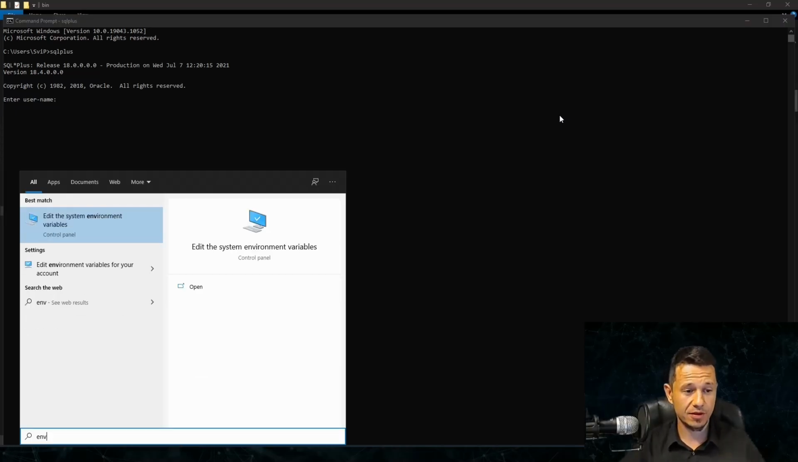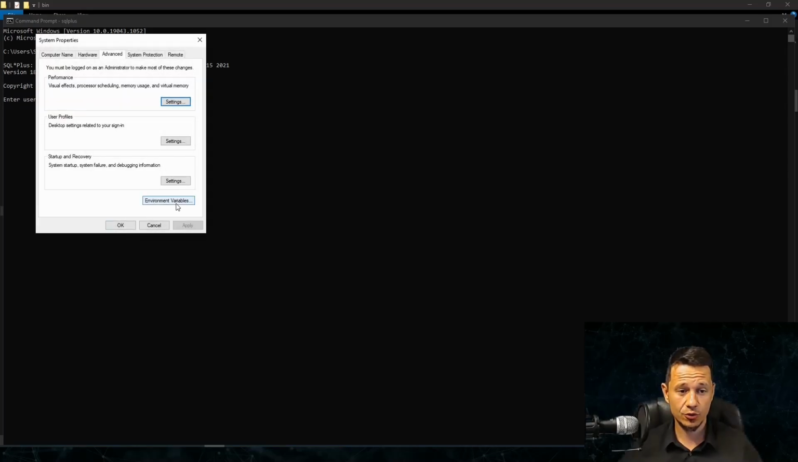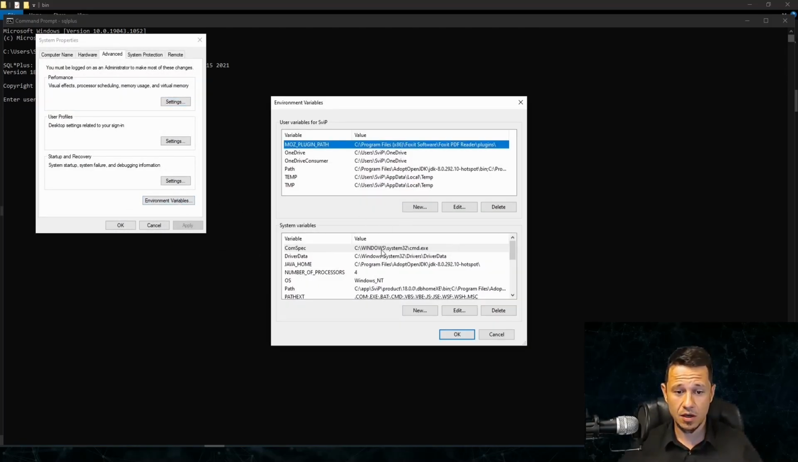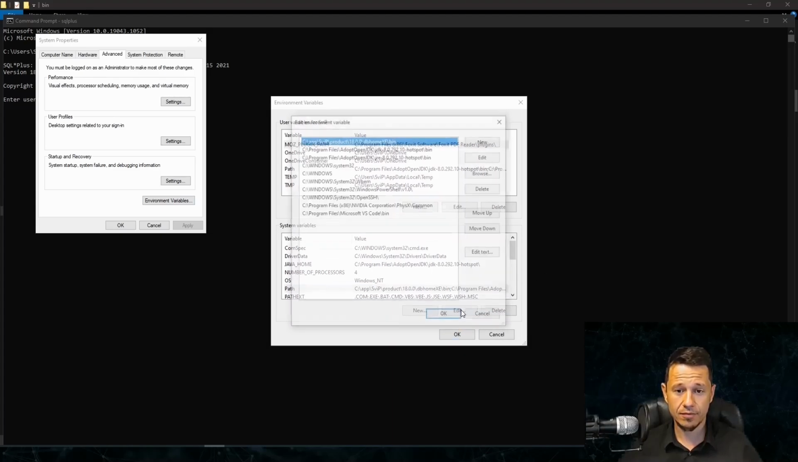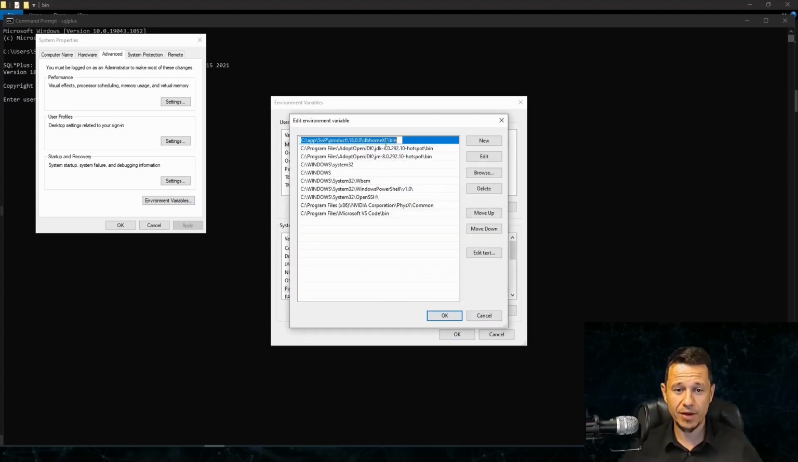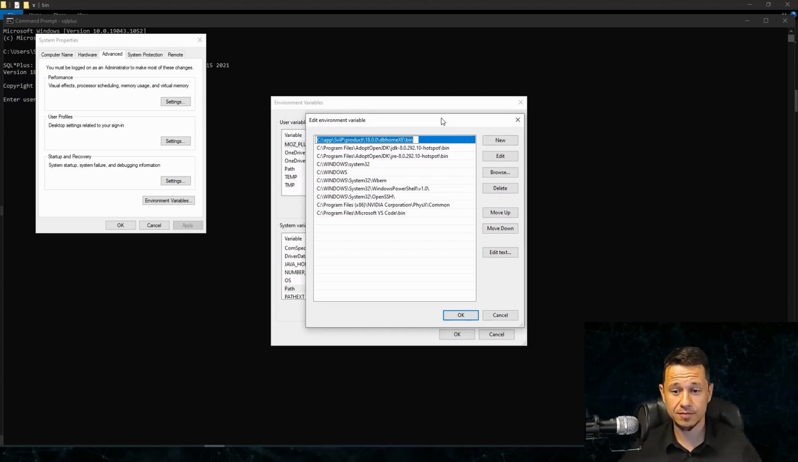We open up the system environment variables and go to the environment variables. Under the Path, we go to Edit, and we should have the path set to the bin folder of our database installation. If you do not have that set up, you can add a new entry and enter the folder of the bin folder of your database installation.